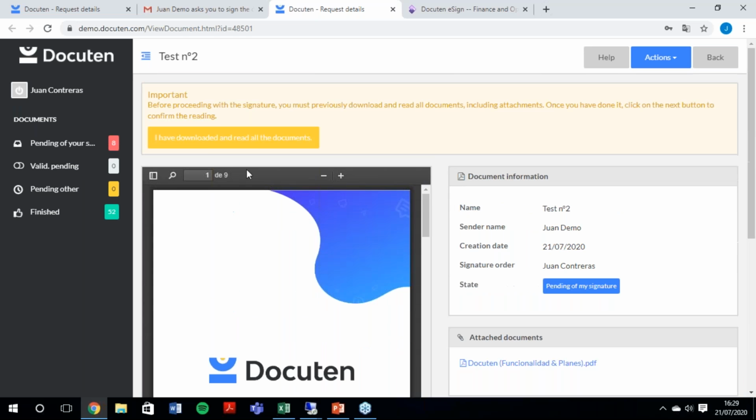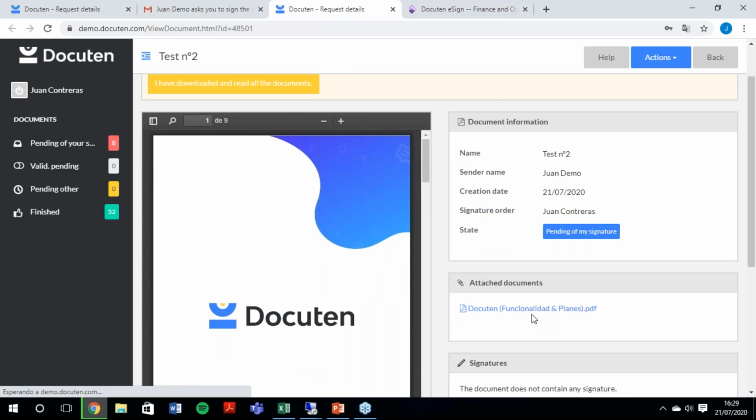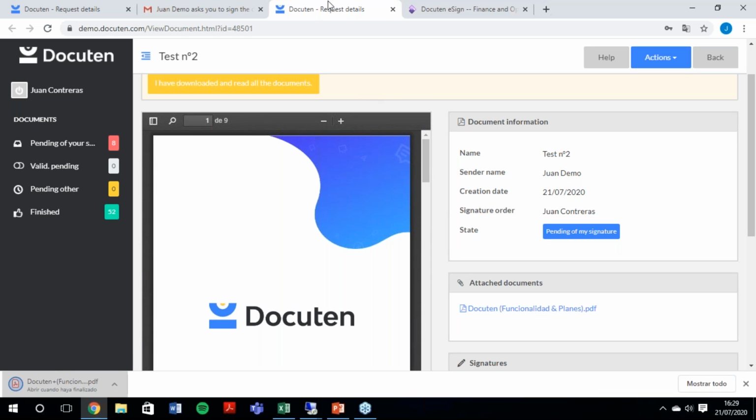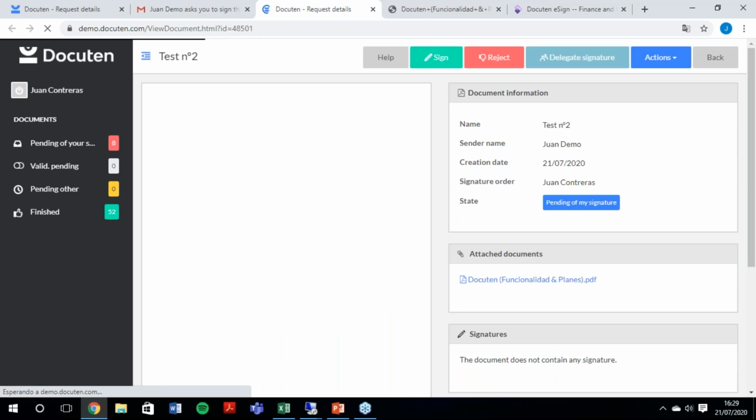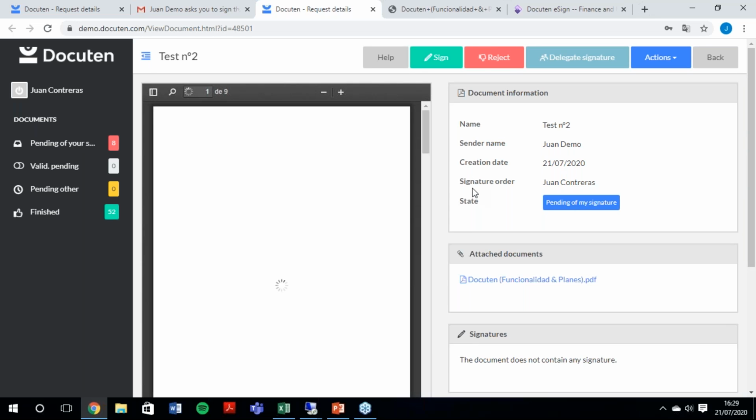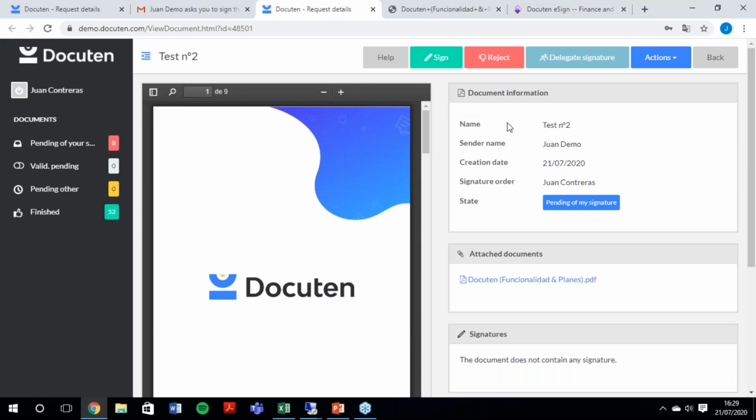I can see here I have an attachment. I cannot sign it unless I download the document. This is an important document if we attach. So I will open it, and I just introduce, I have downloaded and read all documents. I can see here the document as well, and I can sign.